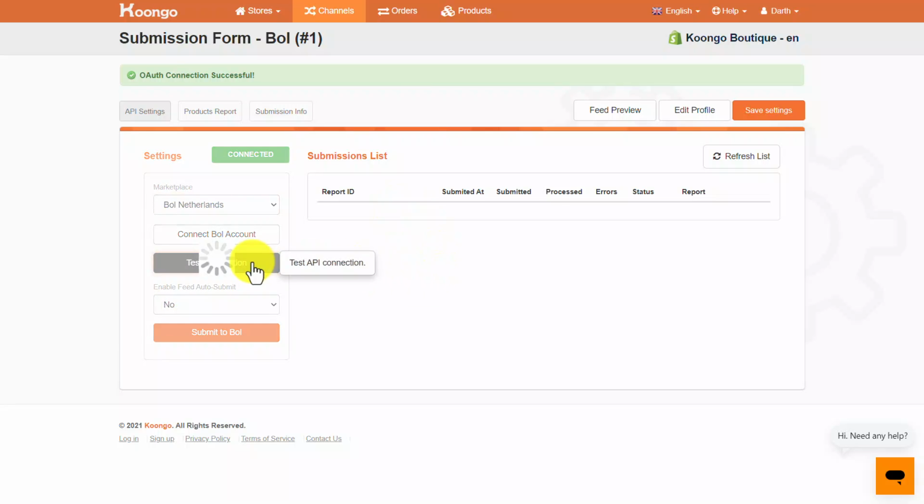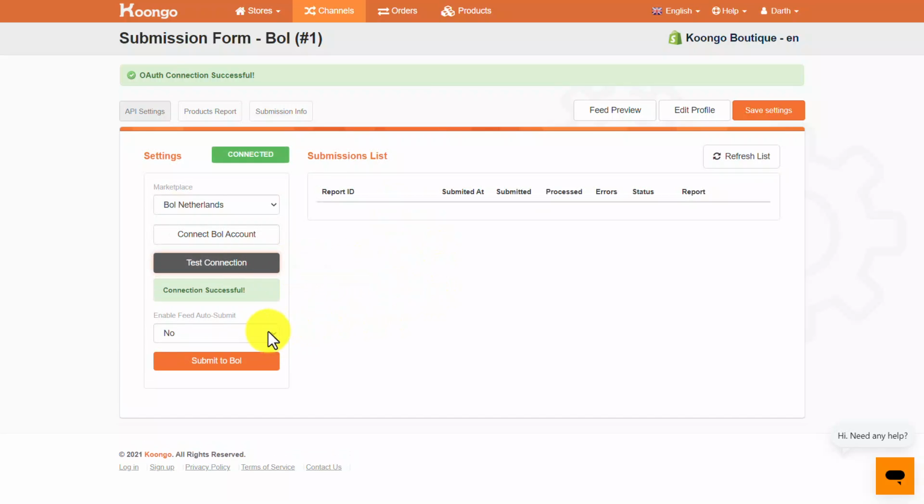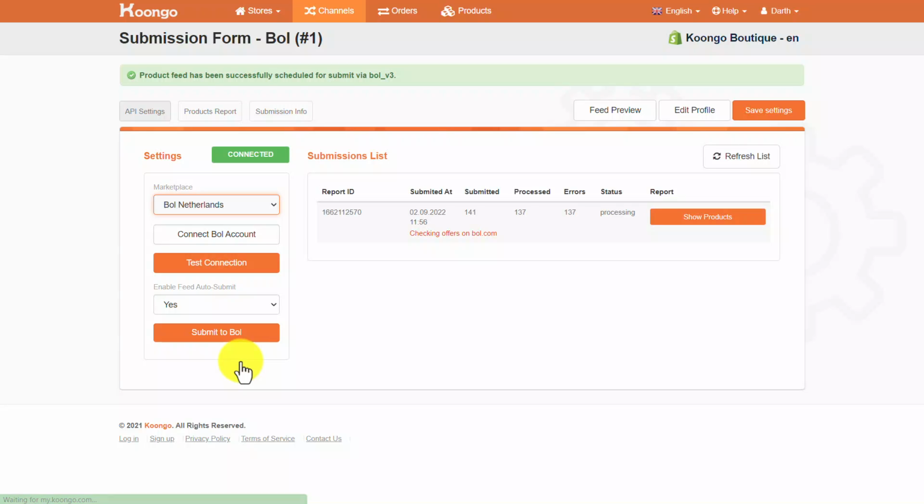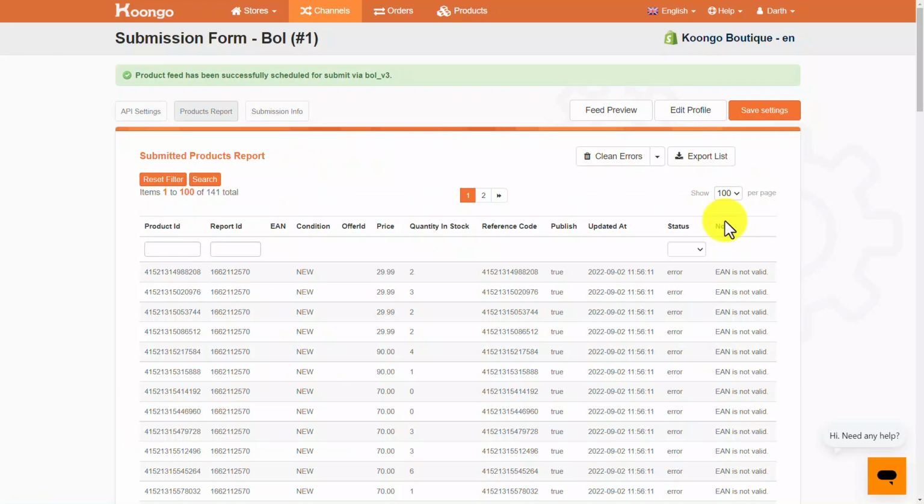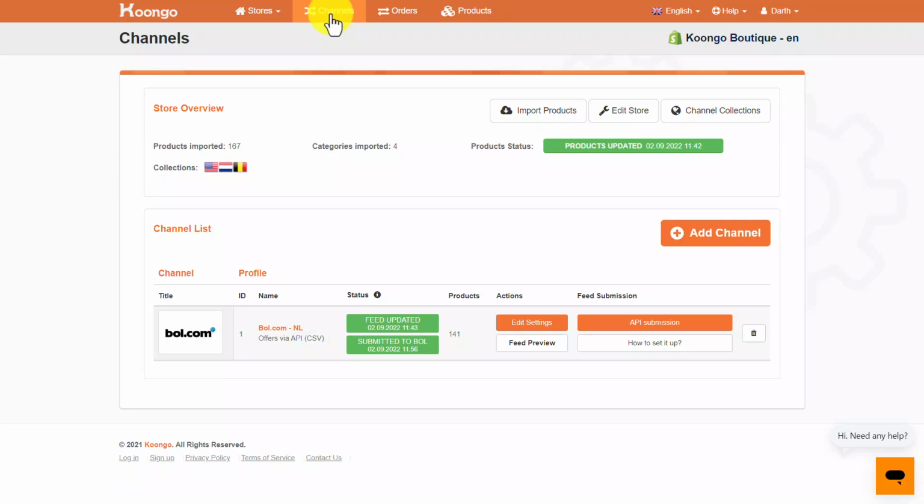You can test the connection, you can allow auto submission, and submit your feed to Bol. Once the feed is submitted, you can check the error report and modify the feed if needed. So this is how to connect your Bol feed to your Bol account.